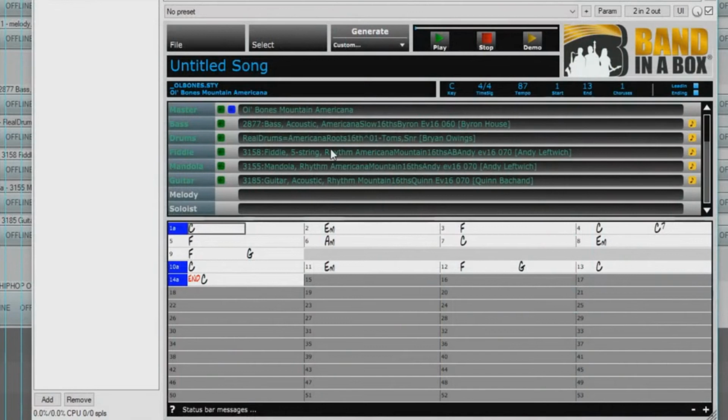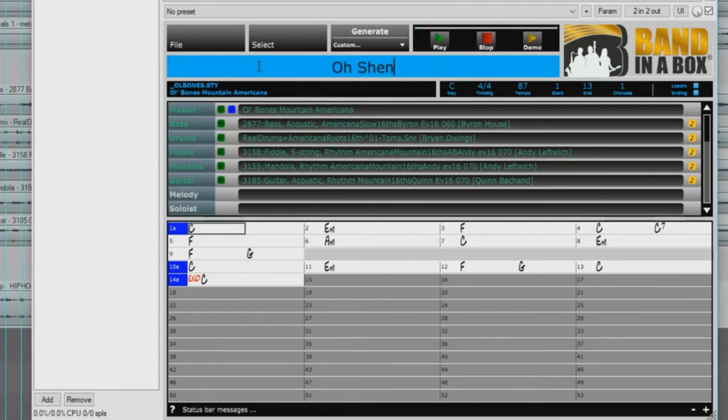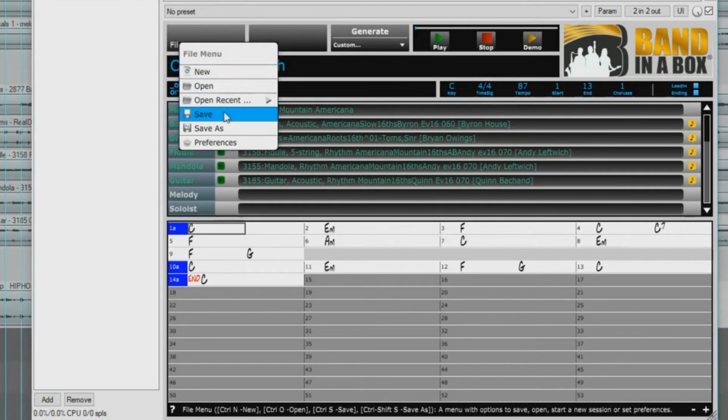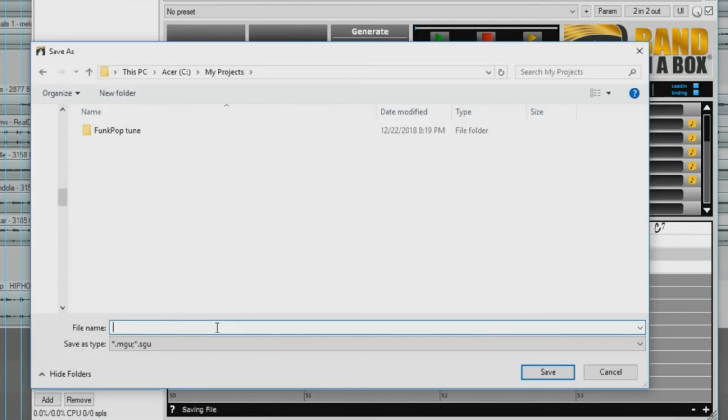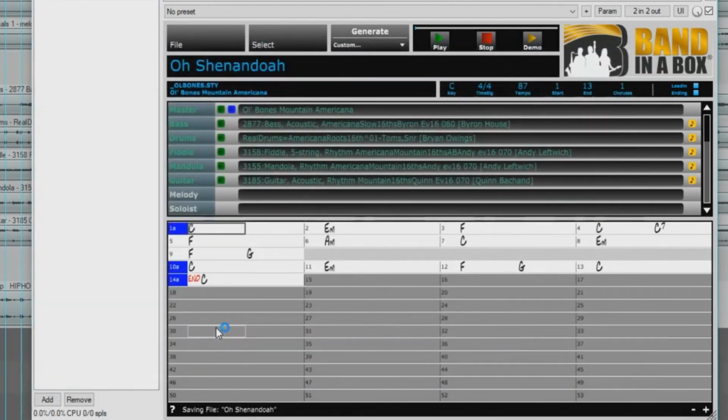Another thing I can show you is that you can actually save this as a Band-in-a-Box song as well. We saw earlier how I opened a Band-in-a-Box song to generate some samba tracks. Well, here I'll add a title, Oh Shenandoah, and I'll save it with that name. And now if I'm actually working in the Band-in-a-Box app itself, I can open that file I created in the plugin.